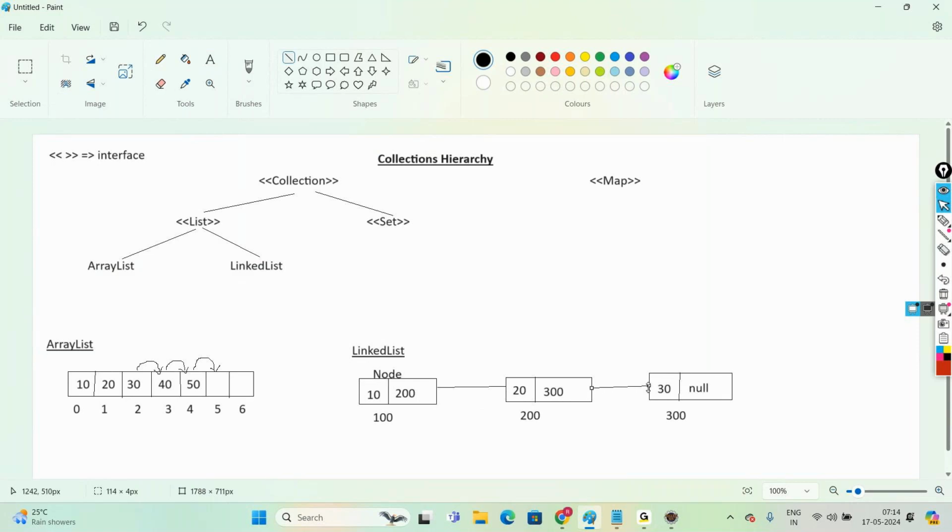So I'm repeating. What is a linked list? It's a collection of elements in the form of nodes. A node is divided into two parts. The first part contains the element value and the next part contains the address of the next node. Now, in this linked list, we want to insert an element in between 20 and 30. Then what is the algorithm?